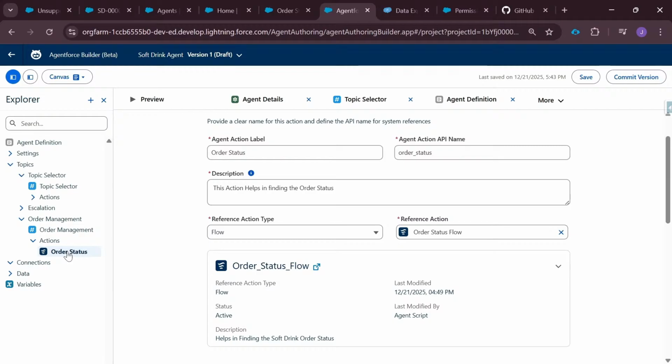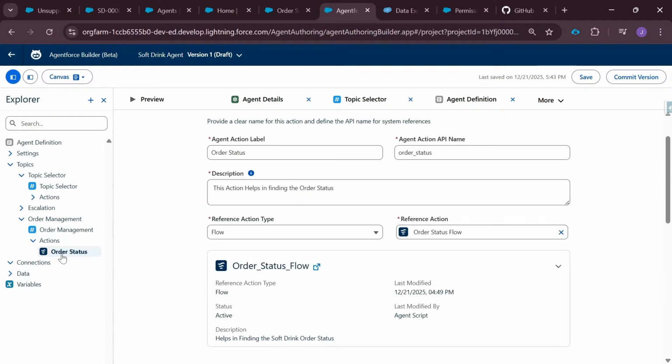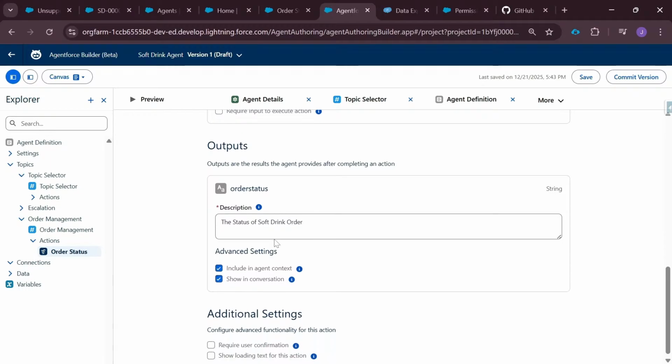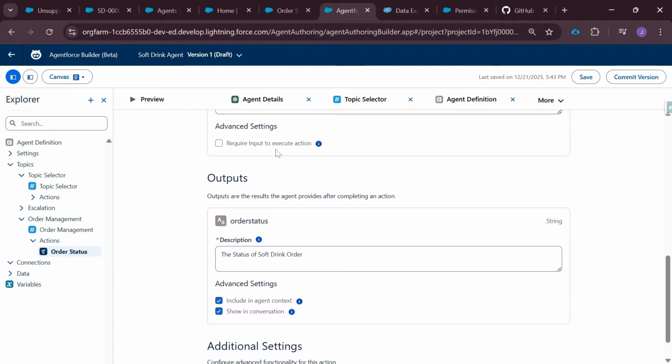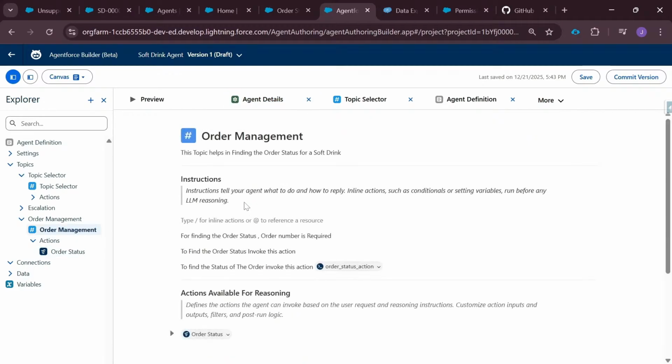The only confusion you might have is what is this action and what is this action. So this is the definition of the action: this is an action of type flow, and it is going to refer to this flow. To this flow, we need to pass the order number, and it will return the order status. So this is the definition of the action. And now if I have to give access to this action, then I have to specify that in the topic.